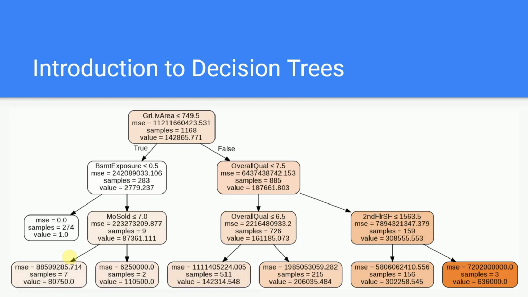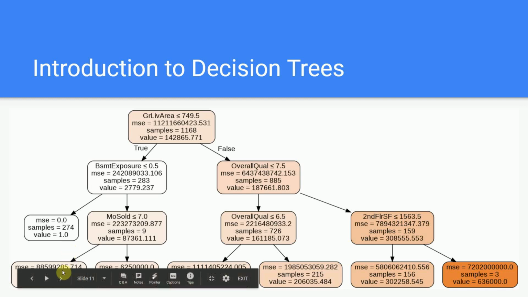Essentially how this works is you start at the top of the tree, and given these conditions, you go down. So let's say you have a piece of data about a house, which involves, as I mentioned before, the size of the house, quality, etc. You start at the top of the tree and check that condition. There's a feature called, I don't know what GR stands for, but living area. So we're checking if living area is less than 749.5. If this is true, we go to the right branch, and if it's false, we go to the left branch.